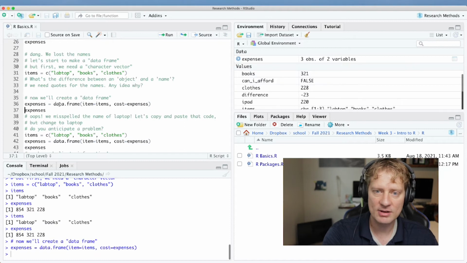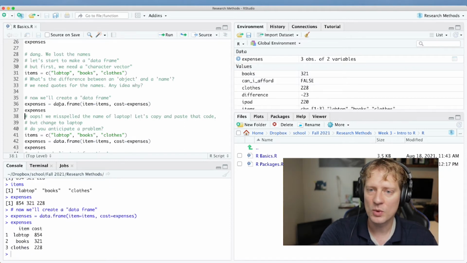And so once I run that, what do we get? We now get an Excel spreadsheet looking thing that has two column labels, item and cost. And that came from there and there. And then containing that is the names that we provided it and then the values.